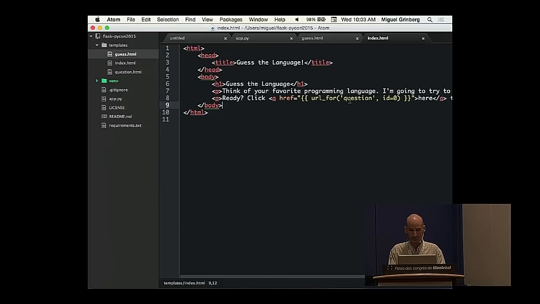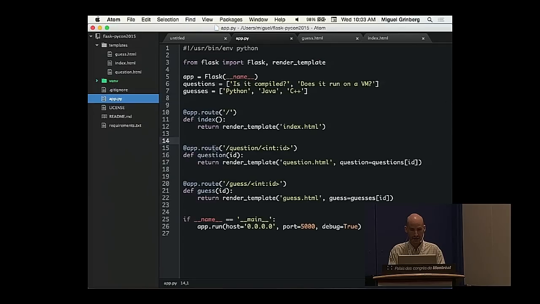So I'm using here a function name. We don't know this one. This is a new one. I introduced it in this version. When we click on this one, we need to go to the first question. So I put a question route. Now this version has 3 routes. So we have the index, question, and guess.